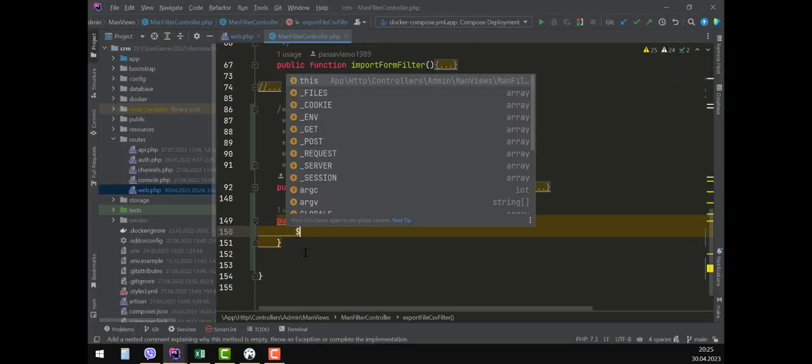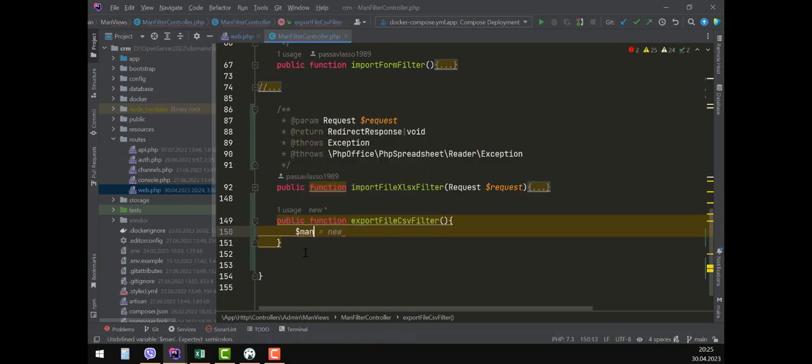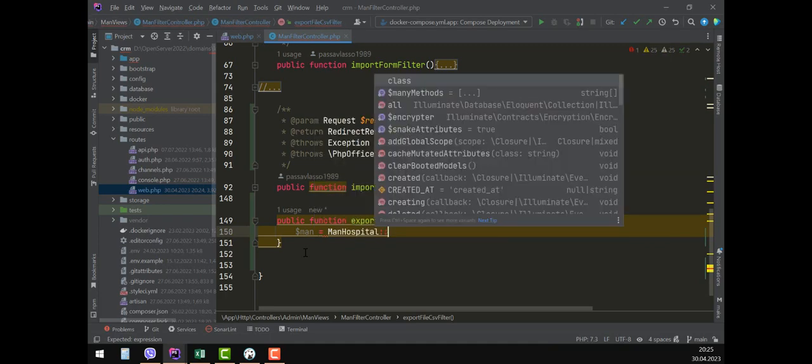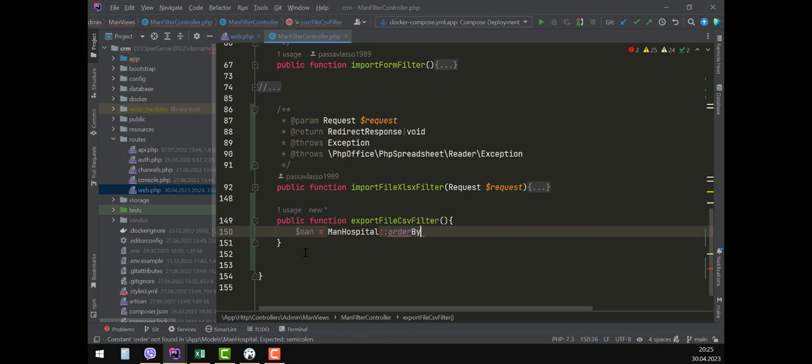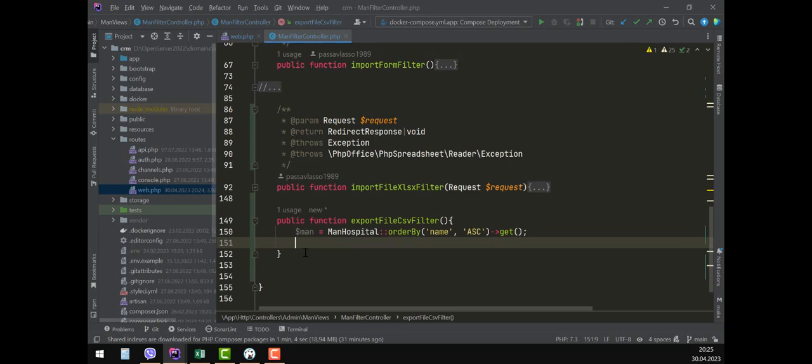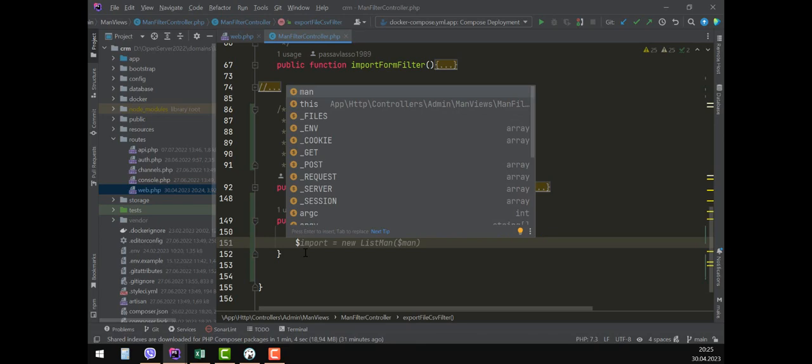Open our methods and create a new request from the database. The model for table man hospitals, order by name, asc, and get functions. Okay.